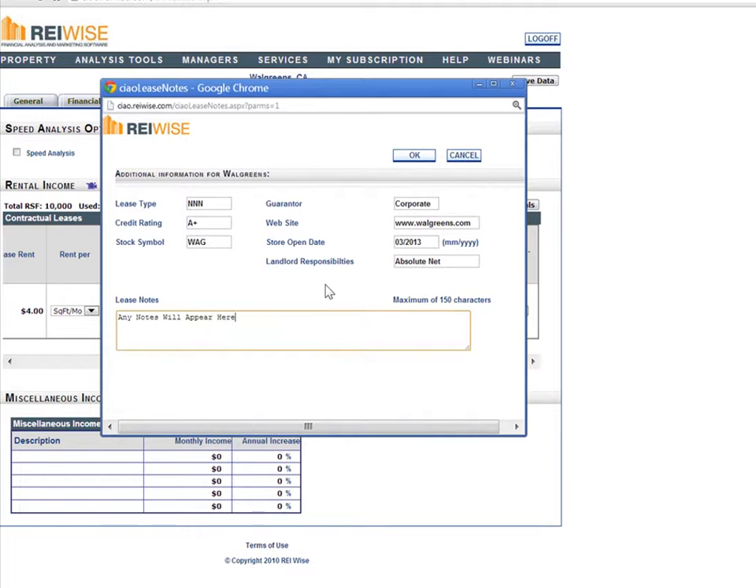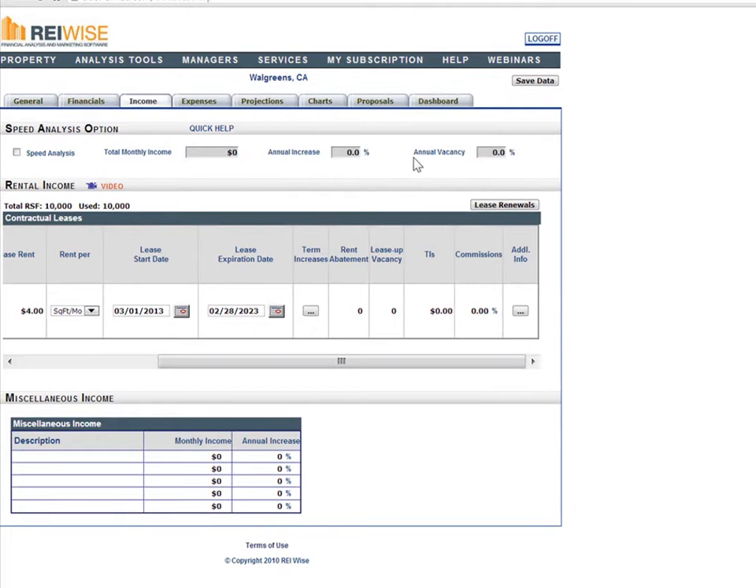Simply type in all the information as you see fit. In my example, I've entered in the lease type of triple net, a credit rating of A+, stock symbol of WAG, corporate guarantor, the Walgreens website, and the landlord responsibilities. When I am done here, I simply click OK.